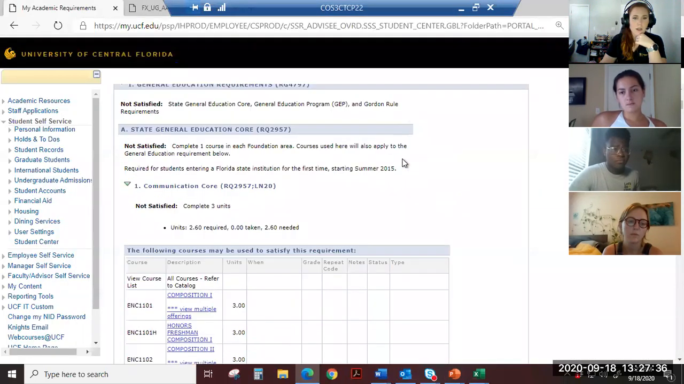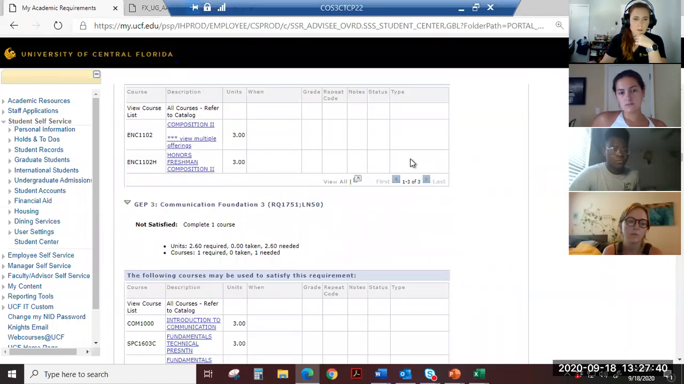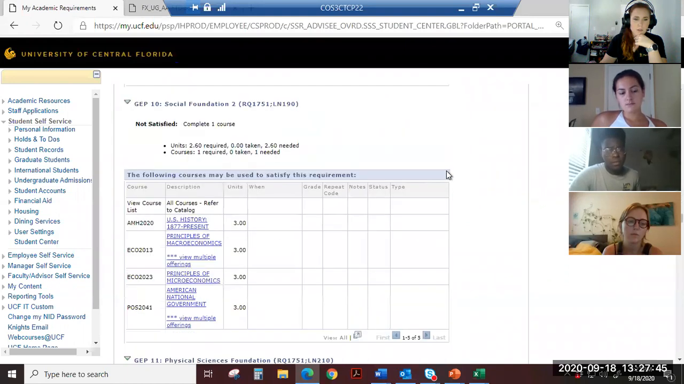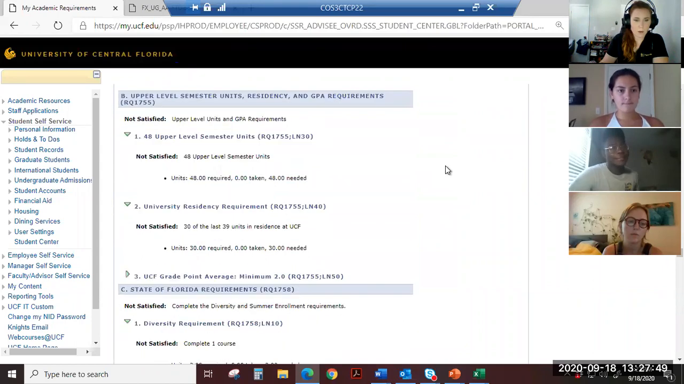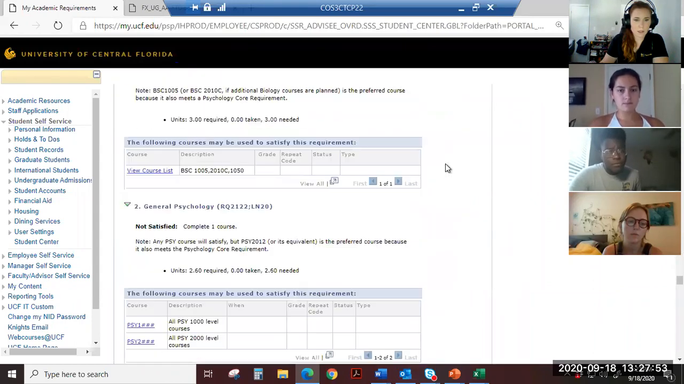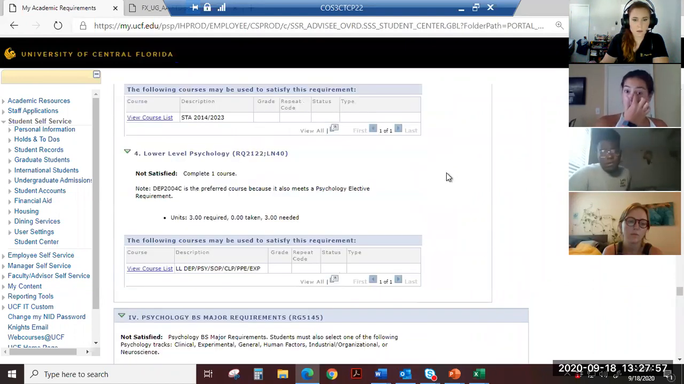So again, here's the interactive audit that we looked at earlier. I'm trying to skip through the gen eds. There's a lot of gen eds. Credit hours. And then the psych requirements, just so you can see that. Again, if you have any questions, reach out to us.